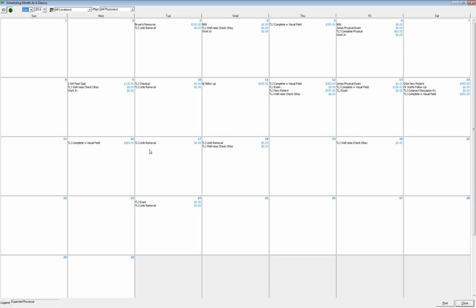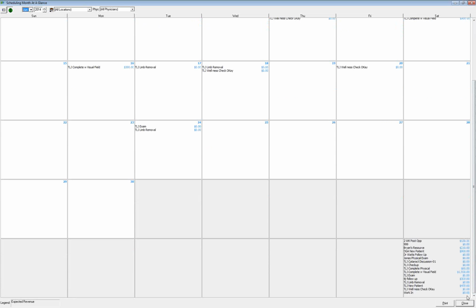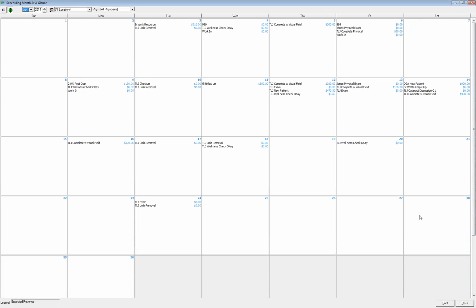Of course, it's not a guarantee you'll get paid this. It's just your projected revenue based on those CPT codes. You might not use a 99212 for a complete with visual field. There might be other codes associated with it, or the doctor decides to use a 92002 or whatever the case. Down at the bottom, it gives you your totals, so you can see the total projected revenue for the month, but that's what those CPT codes are for.